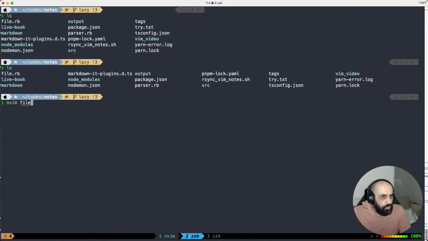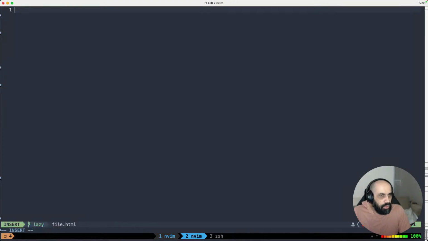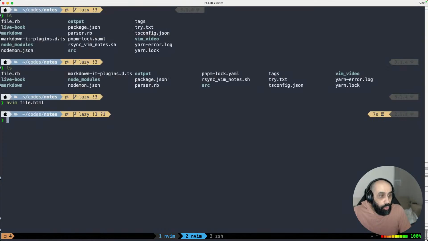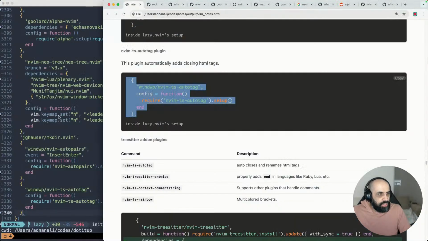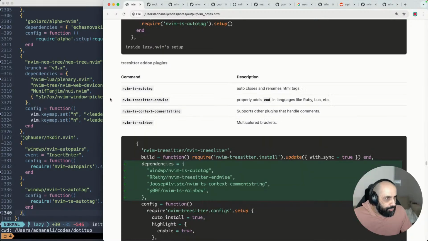So I'm going to nvim file.html and just have a div. And when I close that, I automatically get the closing div. That's all I wanted. I was missing this in my current configuration because I had not seen that note about it not working through TreeSitter anymore. Fantastic. Very happy about this.